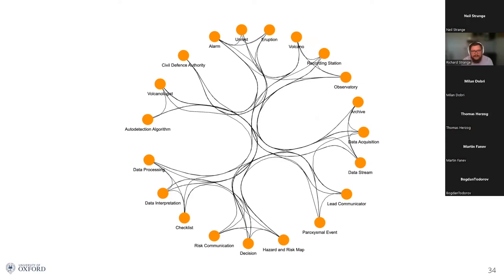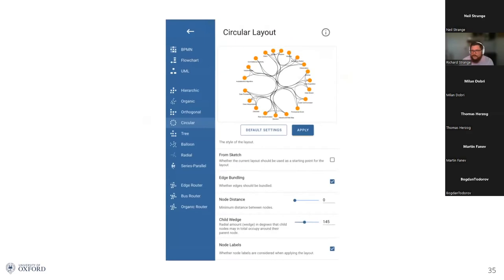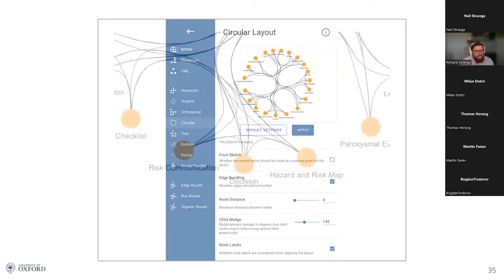Yet already we're starting to see these weird groupings, and these groupings have semantic value, and I'll prove that in a moment. And if you want to replicate it, you just need to make sure that your node distance setting is set to 0, so you encourage it to be as tight as possible, and that you allow the edges to be bundled. That's all it takes.